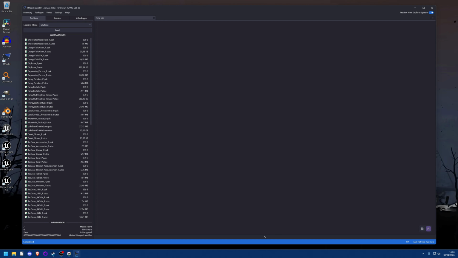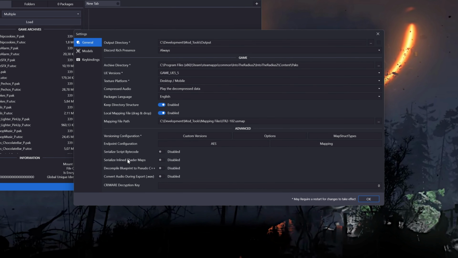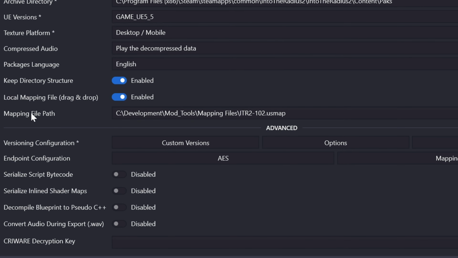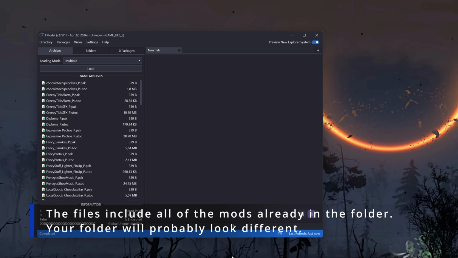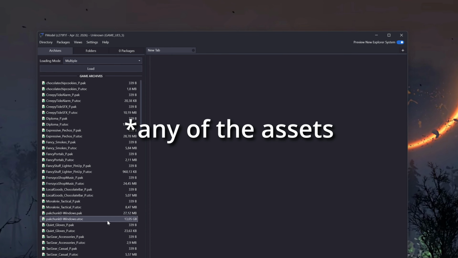Once you've gotten the mapping file, by default it is turned off, and you need that for some titles, including Into the Radius 2. You don't need it for the first Into the Radius. Once you've gotten it, go into settings and in general, you find the local mapping file. It is disabled by default, so you just click enabled, and then you point this one mapping file path to the mapping file you just got. Once you've done that, you will gain access to Patreon files. You can access them before you get the mapping file, but you can't open any of them.